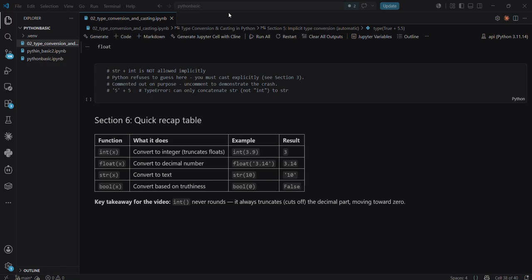So what we learned in this video: string and integer, this is the allowed implicit conversion. We are not doing anything; it's designed and predefined. But Python refuses to guess here. You must cast explicitly. We already saw that, right? Explicitly, how to convert a string into an integer, an integer value to a string, a float value to a string, a string to a float. So we have seen all the examples before.